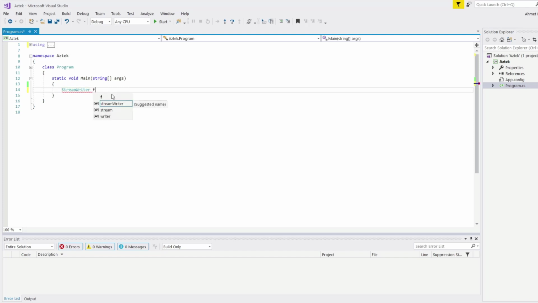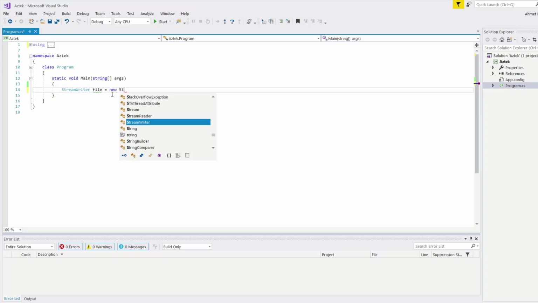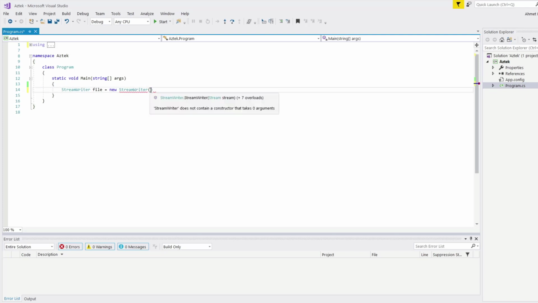So let me just write my object name. Let's just say file. Then of course I need to create a new StreamWriter. Then I'm just going to put my file extension here. So basically I'm just going to create some file in my D drive. Then let's just say file.txt. So now I just created a file object and created a file.txt in my D drive.